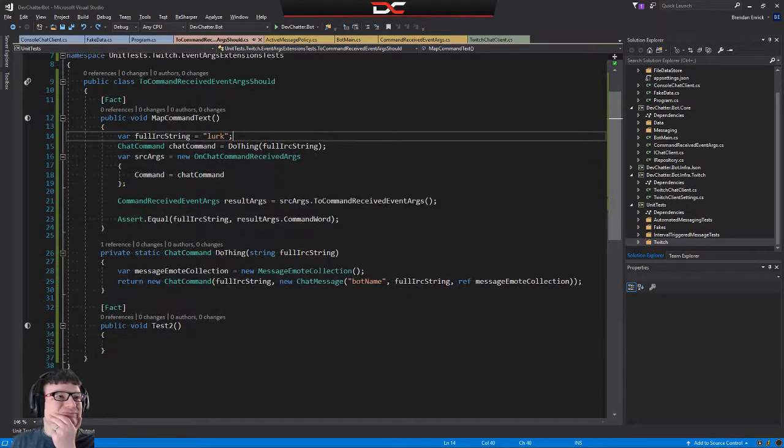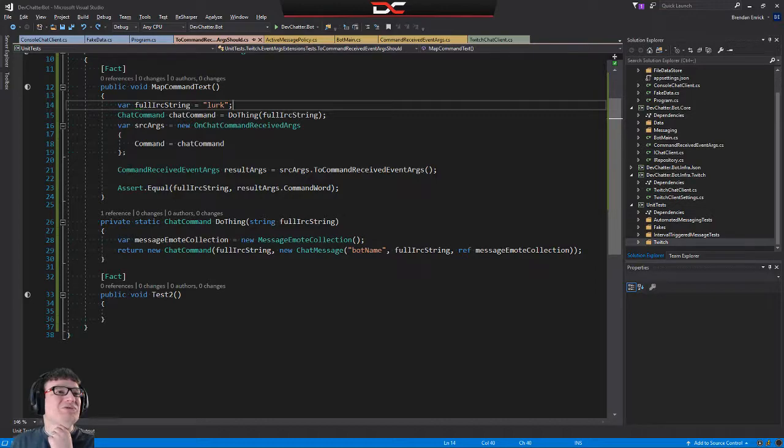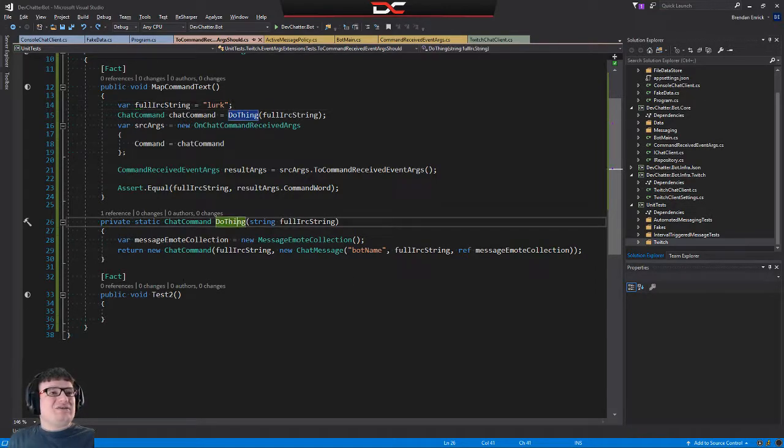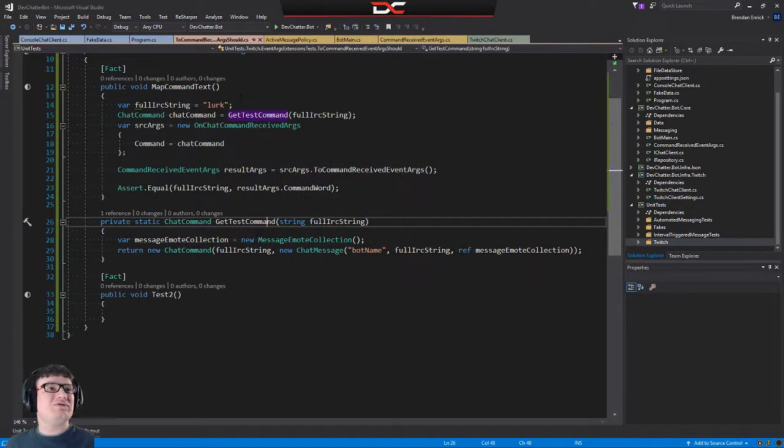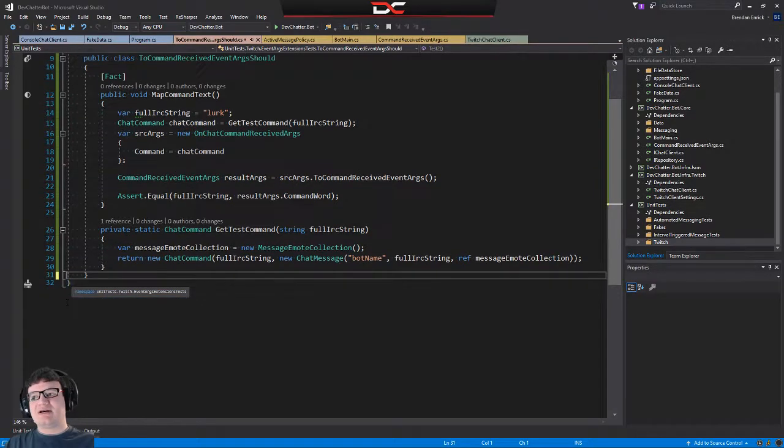Okay, so alright, let's make this thing work. So I called this do thing, but it's not. It is get test command. So we developers and our arguments, we could argue all day long. Okay, in theory that works. I actually don't want this second test right now.